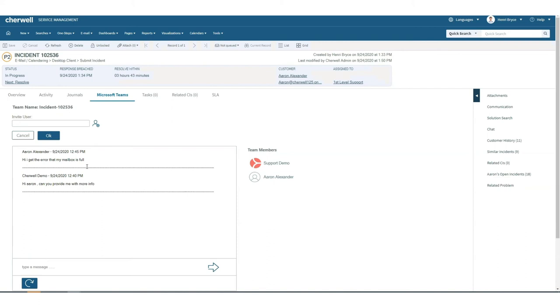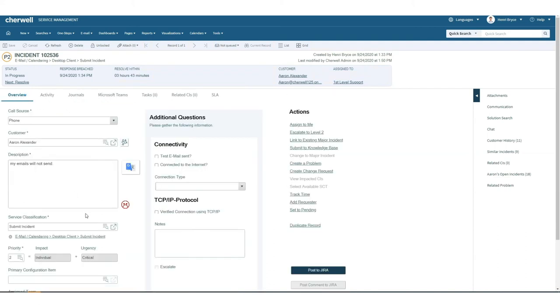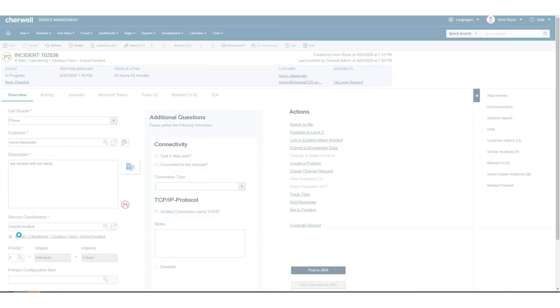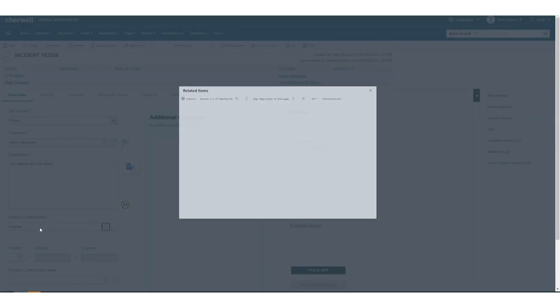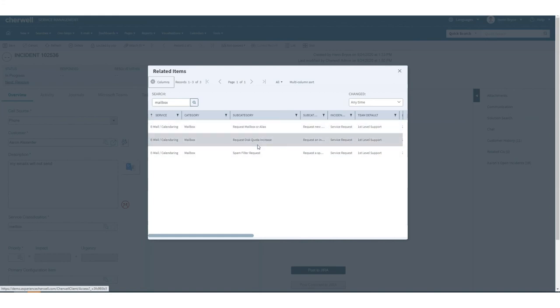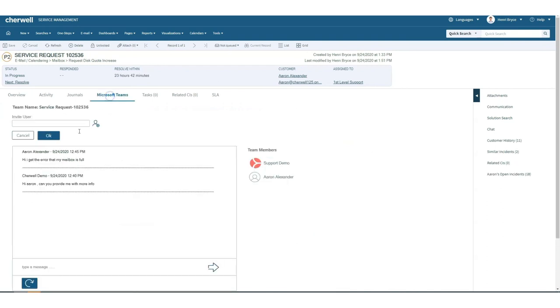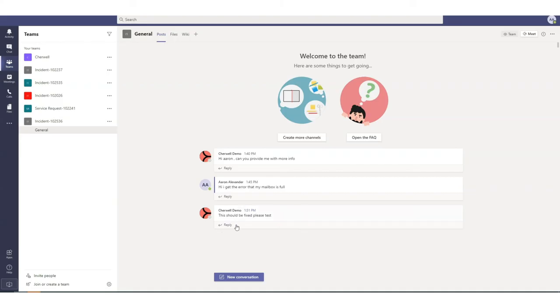So based on the information that Aaron's provided, Henri, the technician, can now go ahead and reclassify the ticket just to make sure, so we can see that it's a mailbox is full. So let's just go ahead and reclassify. So we've got a mailbox disk quota increase. And I'm just going to respond back to Aaron saying that this should be okay. This should be fixed. Please test. We now see that that's responded back.